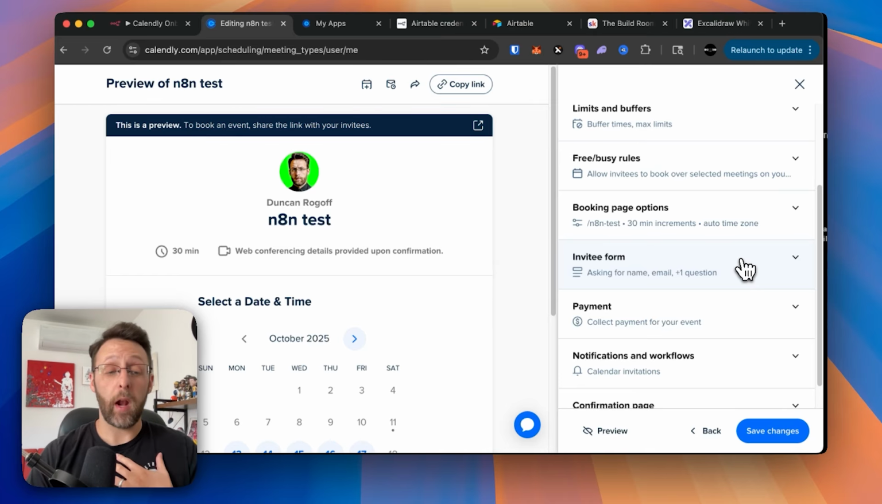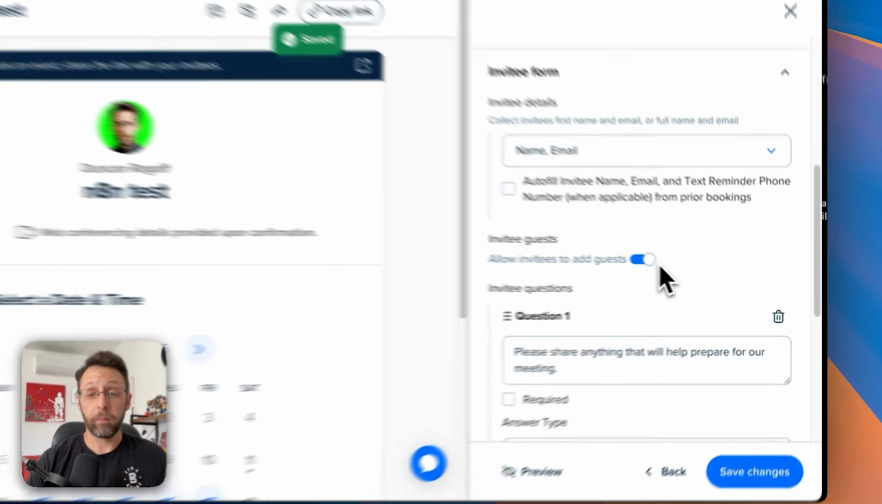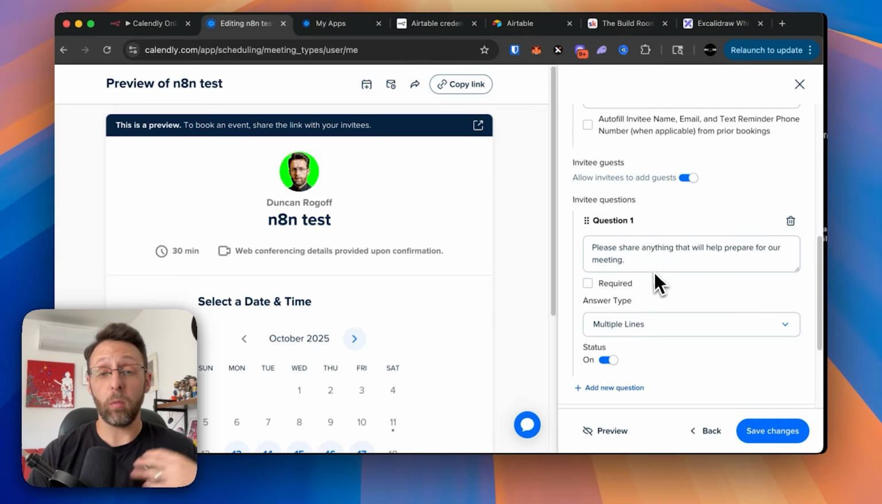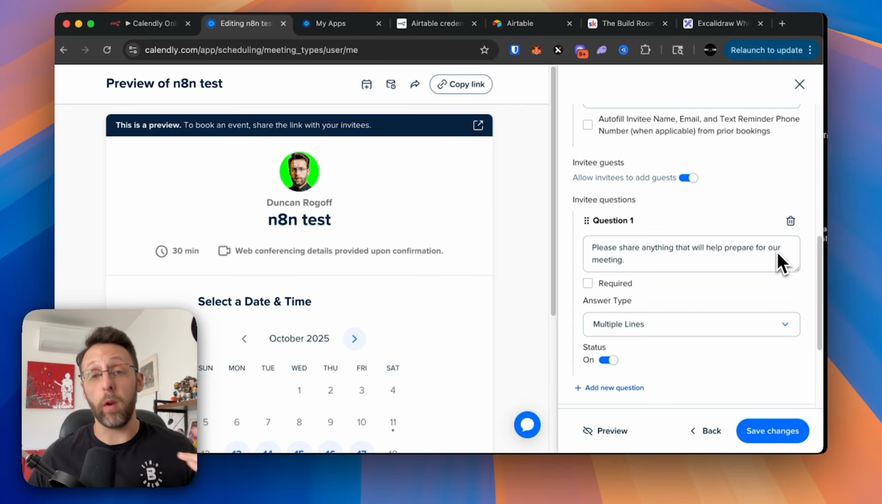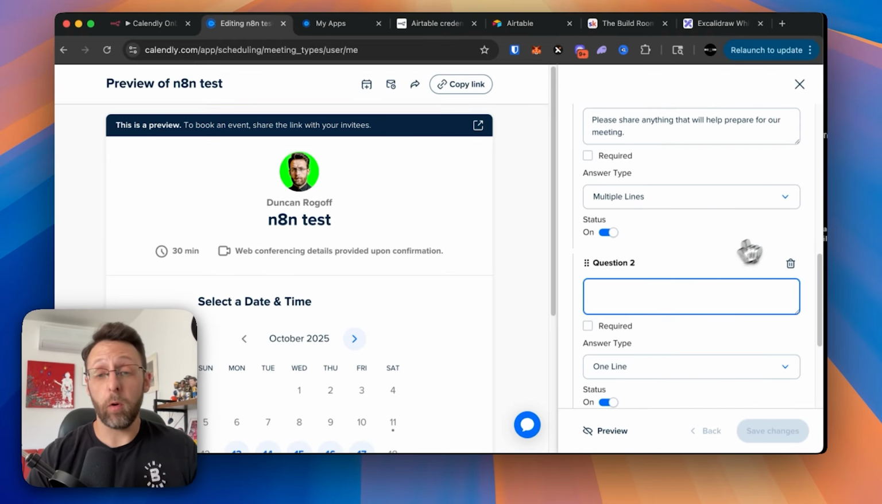And this is a really great opportunity for you to collect any information from your clients that you might need. So if you go to this invitee form, you can see which types of questions we are asking, right? And so right now, I just have, please share anything that will help prepare for our meeting. So this is where a person can leave information about themselves, their company, their automation needs, whatever. You can click here to add more questions if you want. And right now, I'm happy with just having the one question, but of course, you can add as many as you want here.